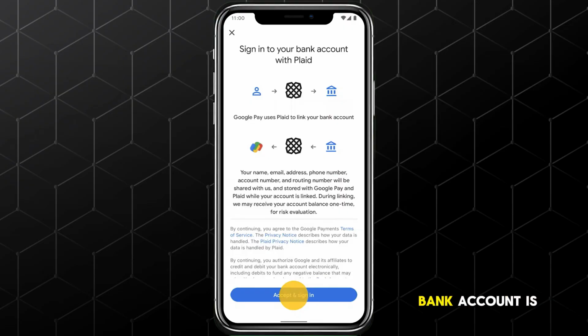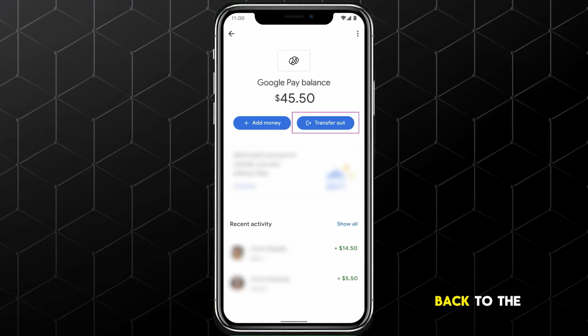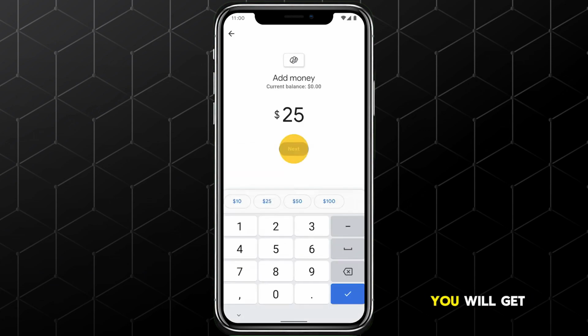Once your international bank account is successfully added and verified, you can go back to the main Google Pay balance window. At the top of this screen, you will now see the Transfer Out option. Click on it. When you click Transfer Out, you will get a prompt asking you to indicate the specific amount of funds you wish to transfer from your Google Pay balance to your bank. Enter the desired amount and confirm the transfer.